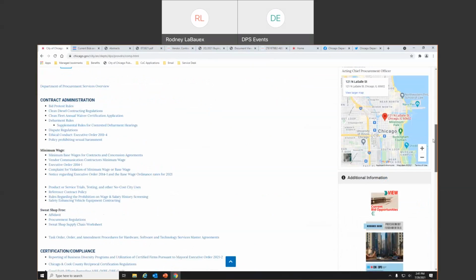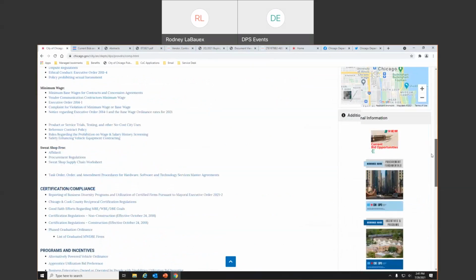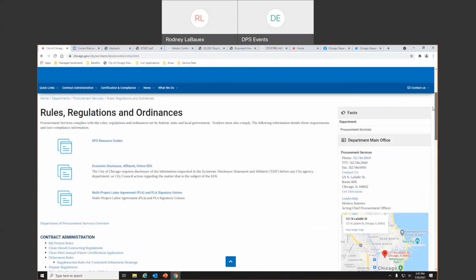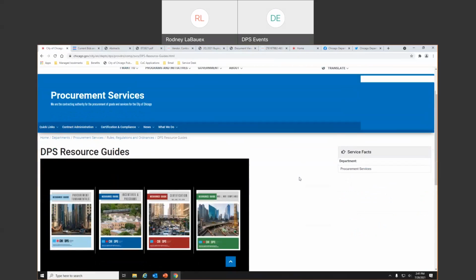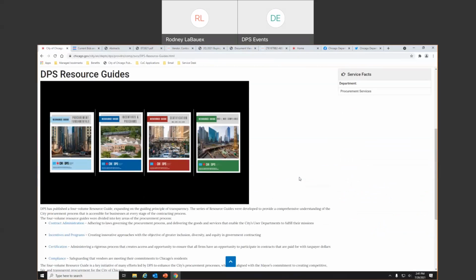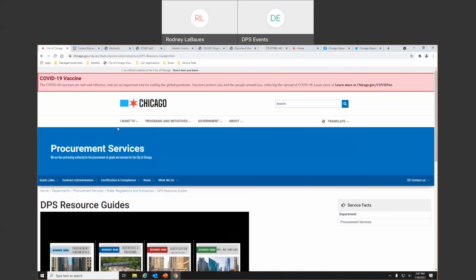that information. It is broken down into contract administration, certification compliance, and programs and incentives. As I said earlier, if you would like to download the resource guides, they're right here. Great. Okay, so we're going to go back to the main page.